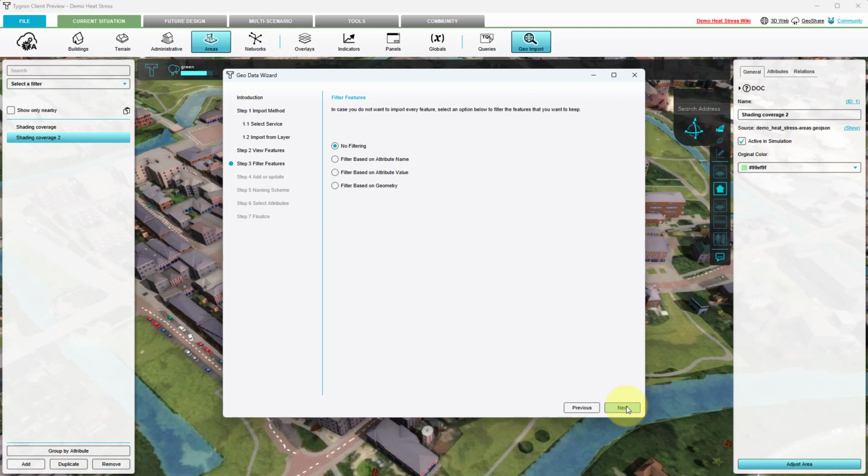It is possible to filter the data before importing it, but often not necessary. This step can be skipped. Click on Next to continue. Ensure the selection is set to import the data as new areas. This will create additional areas in the project based on the found features. Then click on Next to continue.